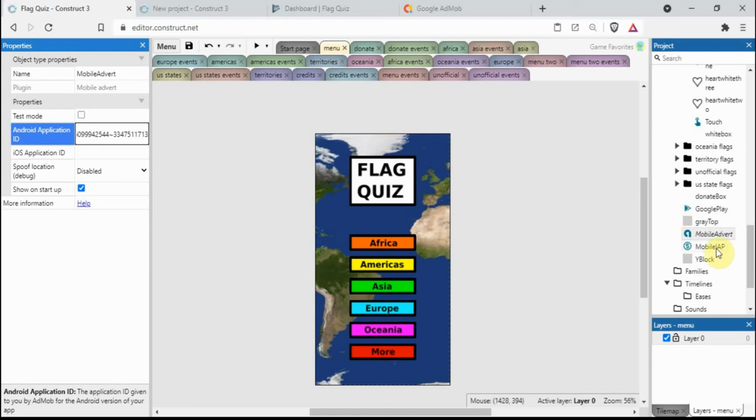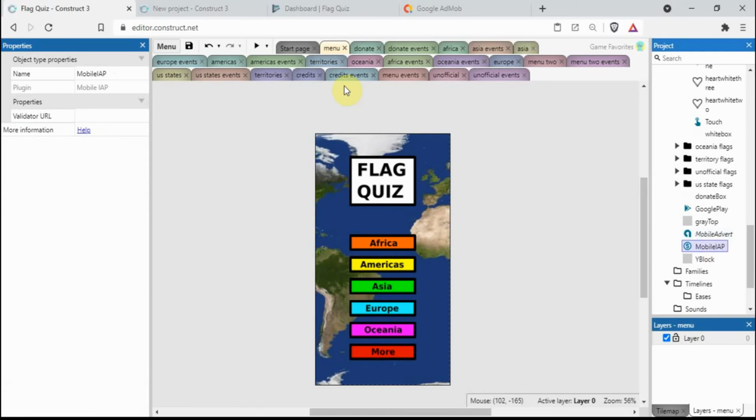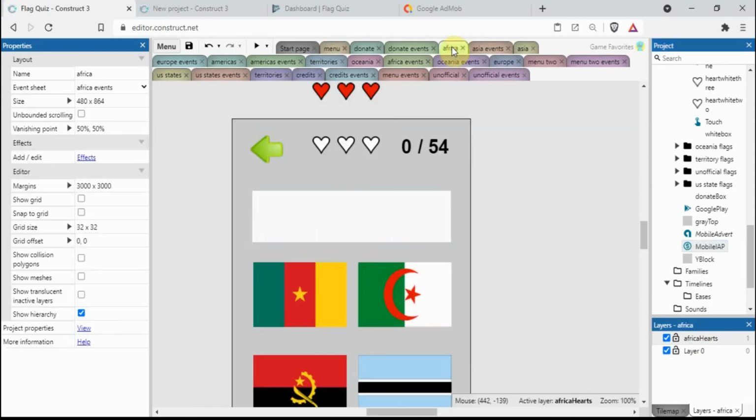So if we click on mobile in-app purchase, you can see that this one, don't need to do anything over here, that's completely fine. So yep, that's step two complete. And if we go into our game page, so if you remember this one, we want to go into the events of this.